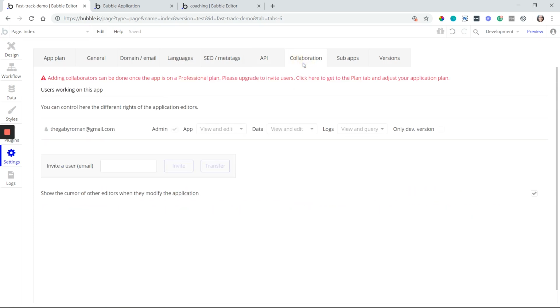The next tab is the collaboration tab. I mentioned this a little bit earlier, but this is a professional plan minimum requirement. This allows you to invite other Bubble users to access your app's editor so they can actually create and build and edit your app along with you.